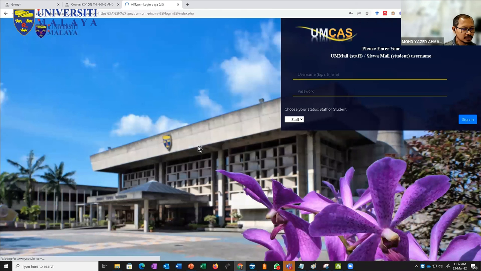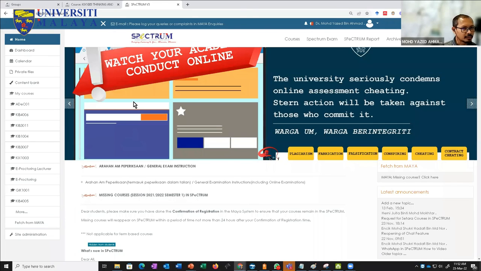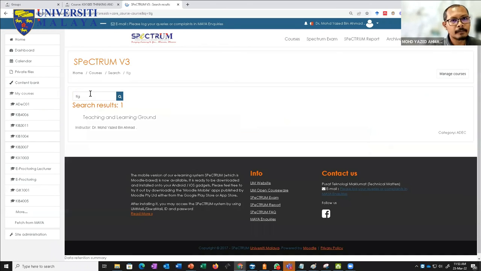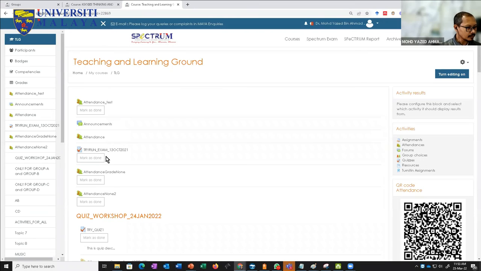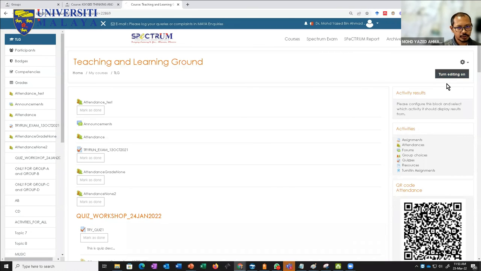Let me log in. Oh, I haven't shown you the QR code. Those who are not yet familiar with the QR code, let's see together. Because I go to TLG again. QR code, this one. If it is not visible here, ensure you are in editing mode.